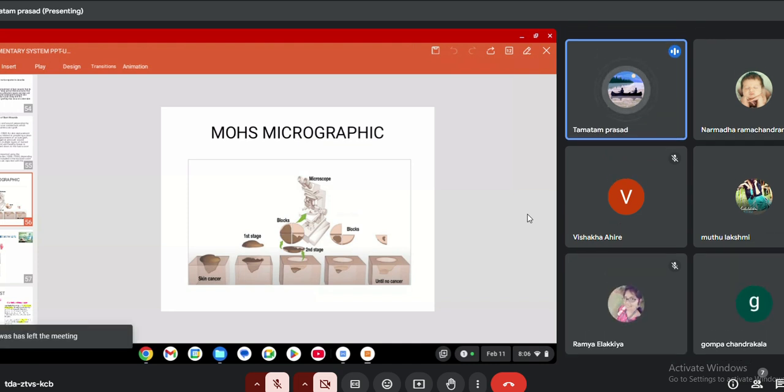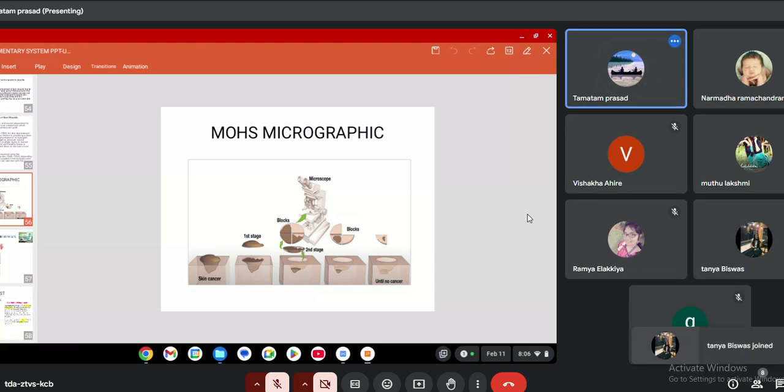If in the same operative report they perform two stages, we have to cross check the number of blocks, whether they performed 5, 6, 7. So we have to cross check. This is the technique: until there are no cancer cells, the physician will perform this excision procedure.